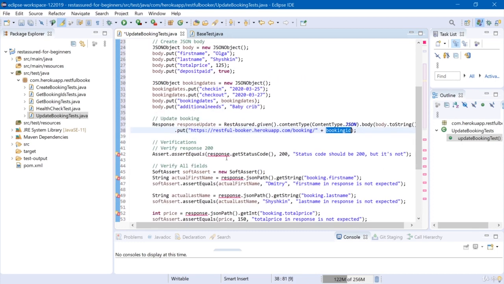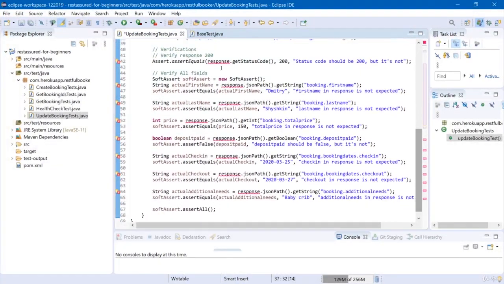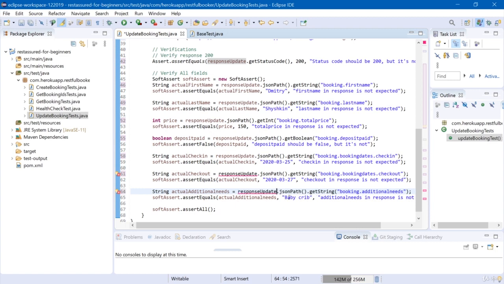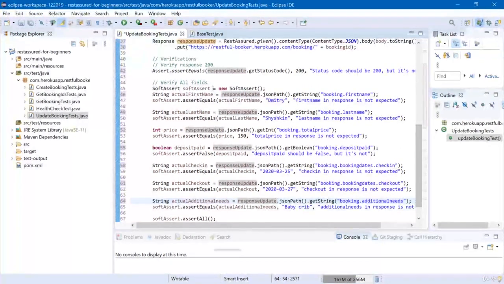And verifications are going to be the same, except we no longer have the response variable because now it's called response update. So let's replace all these variable names. Like so. And we need to update our verifications.